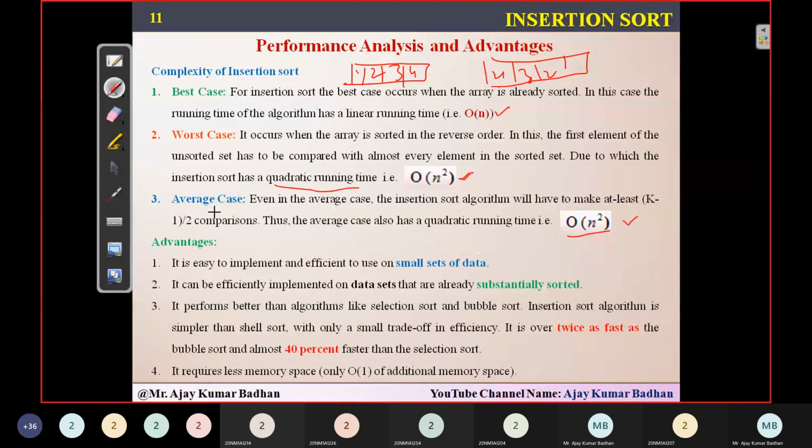But if it is worst and average, it will be order of n square, because n is nothing but the number of elements, and this number of elements we need to compare again with n number of elements. So n into n is n square. So n square number of comparisons will be done. For example, if you are given 7 elements, it will be doing 49 comparisons. N square is nothing but comparisons.